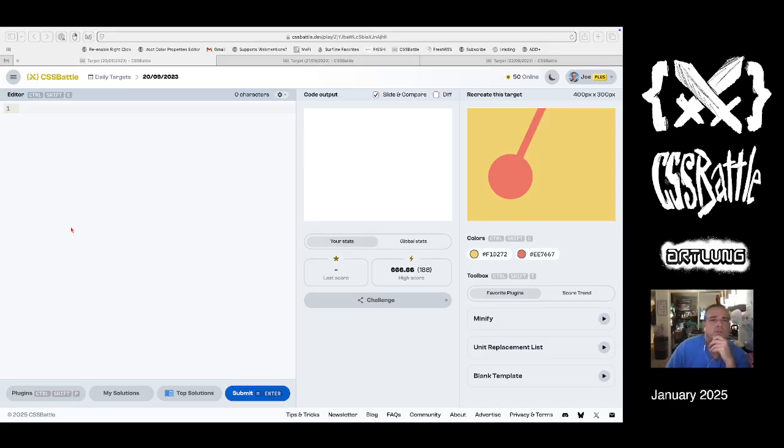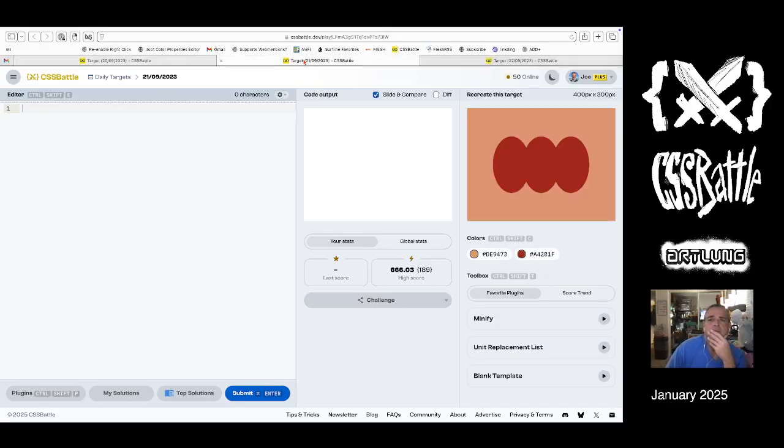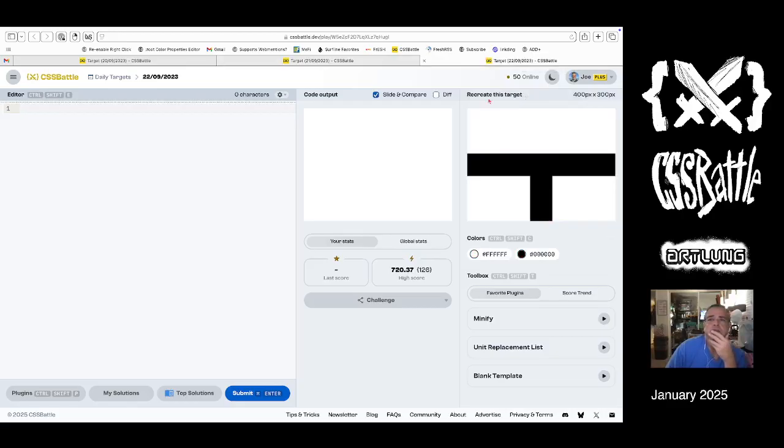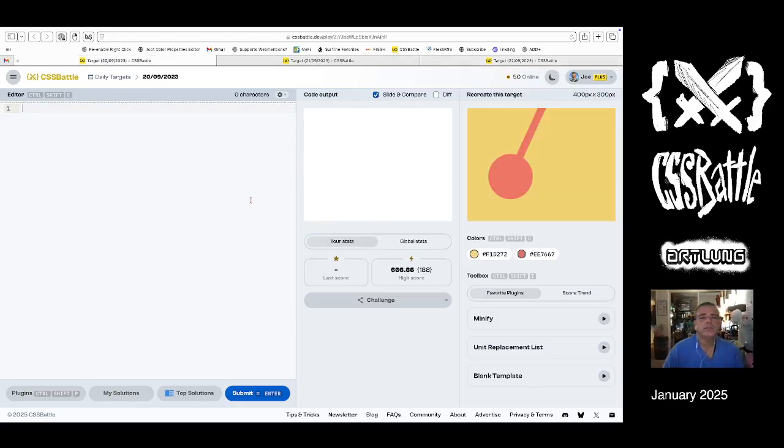These are daily targets from prior years, prior days. Today I'll be doing September 20th, which is this pendulum. September 21st, which is 3 eggs, ovals. And then this T that's just plain black and white. All right, let's get to it.